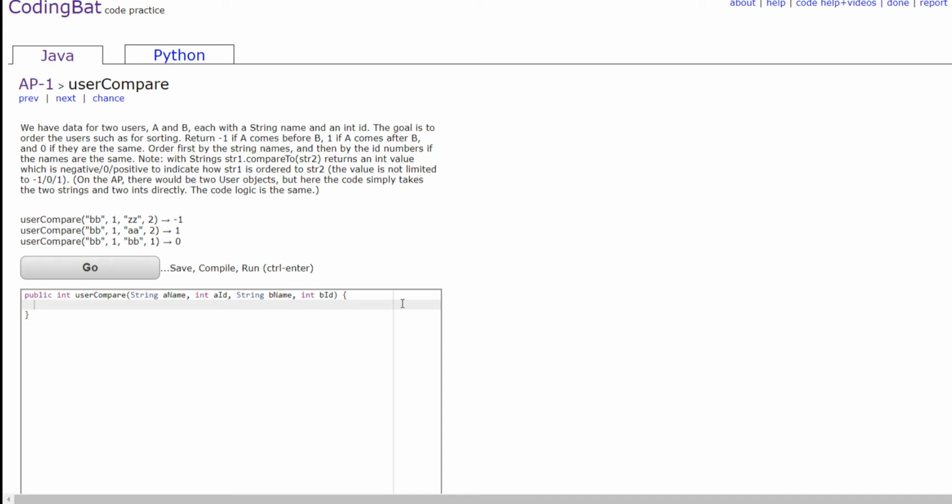Note, with strings, str1.compareTo(str2) returns an int value which is negative, 0, or positive to indicate how str1 is ordered relative to str2. The value is not limited to -1, 0, or 1. On the AP, there will be two user objects, but here the code simply takes the two strings and two ints directly. The code logic is the same.